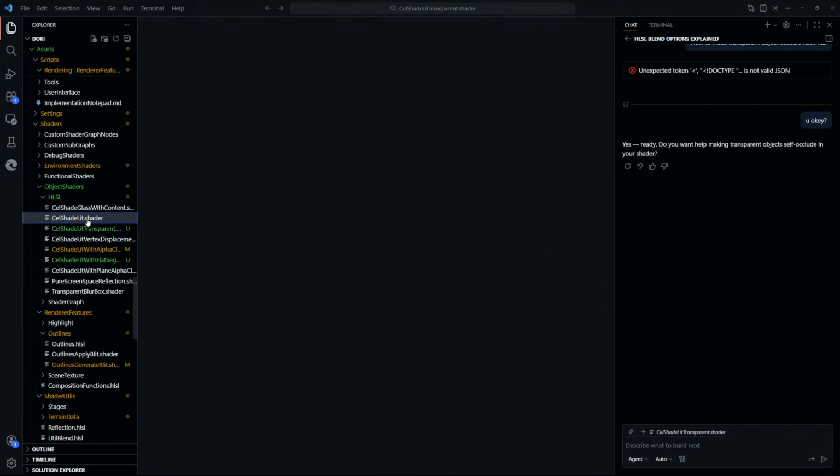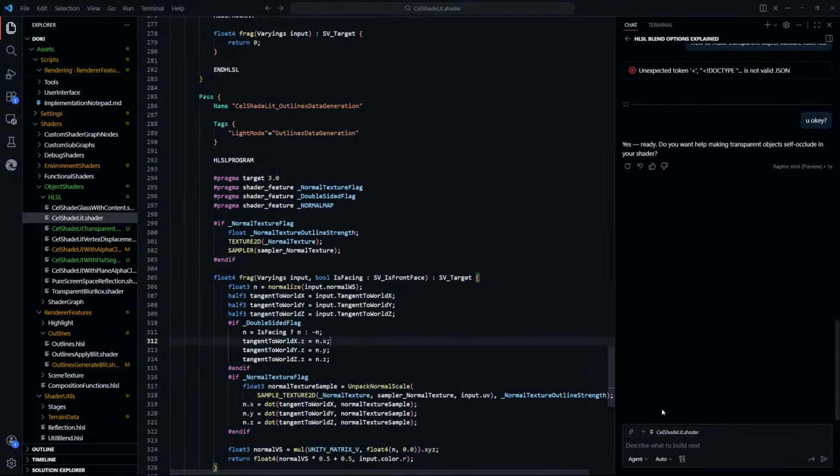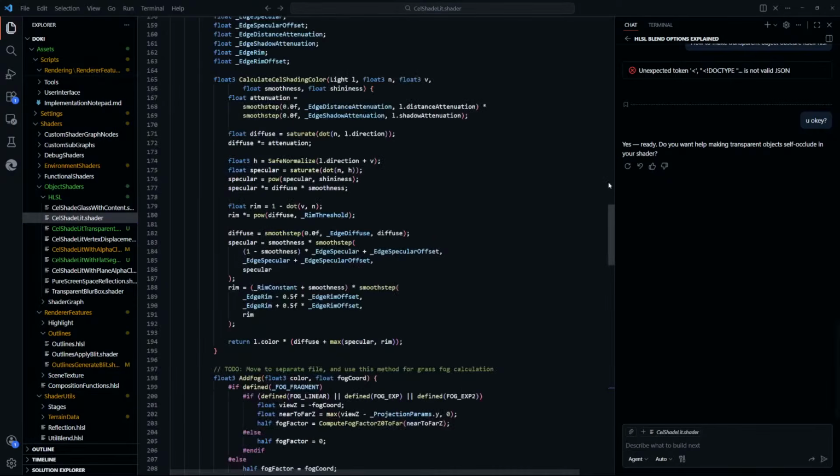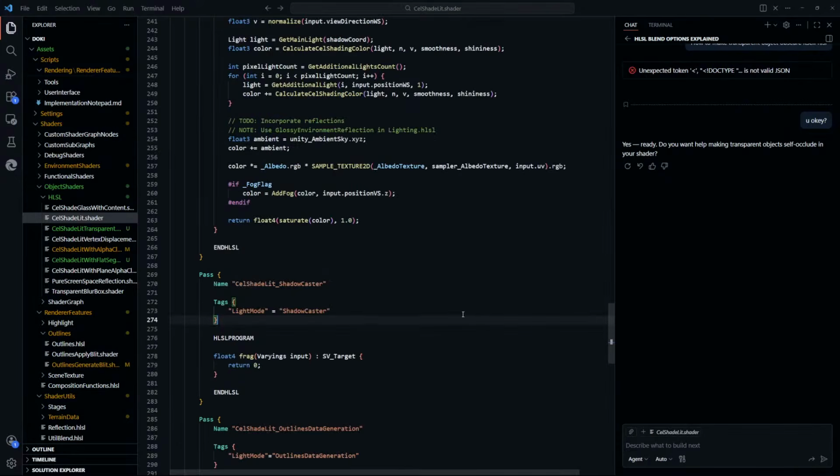Like, all these cell shade lit, I would love to be able to just put them all into the same file and use some recompile macros and stuff like that instead.